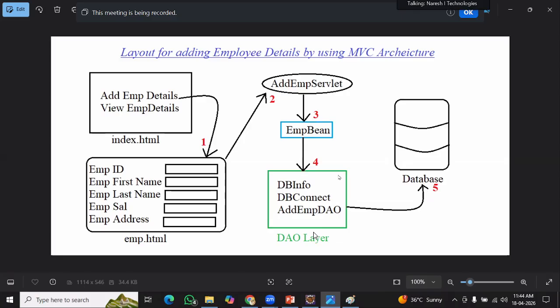Okay. This is our yesterday's layout. Whenever you're looking at this layout right now, are you able to get the code which we have written? Yes or no, please tell me. Index.html, from that emp.html, of course, add emp.html. After that, we directly did not create the servlet.